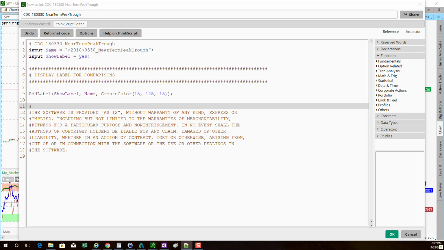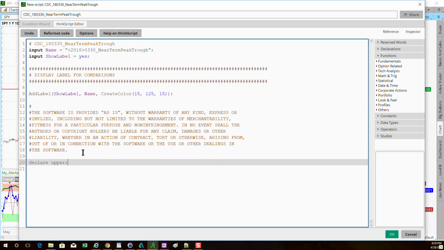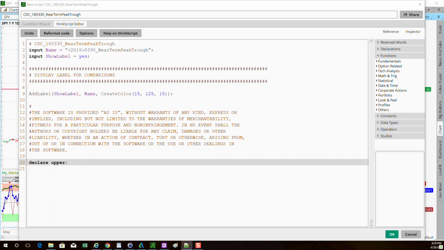And I'm going to bring over the next statement, which is to declare where we want this to show up. And we want this study to show up on the upper price graph, not on one of the lower subsections or windows.